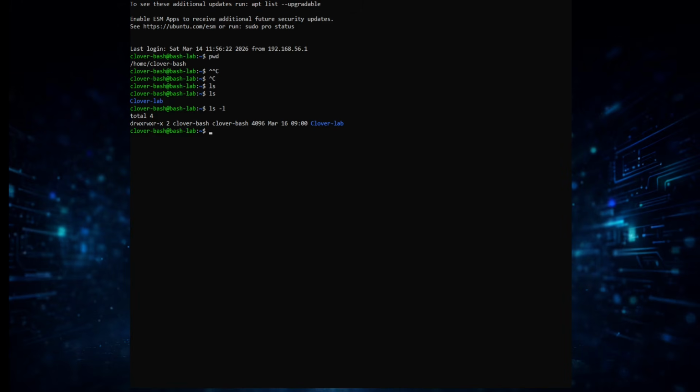The left column, that string of letters and dashes, those are the file mode bits. We will break those apart in detail in a few minutes. For now, entries starting with d are directories, entries starting with a dash are files.